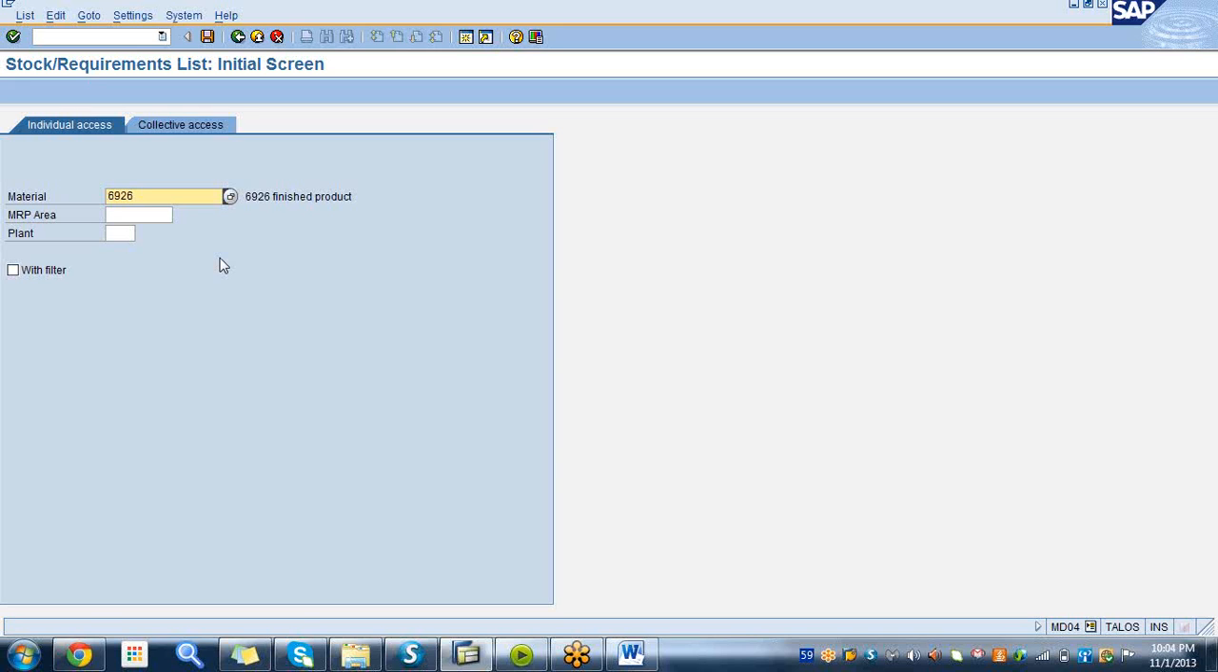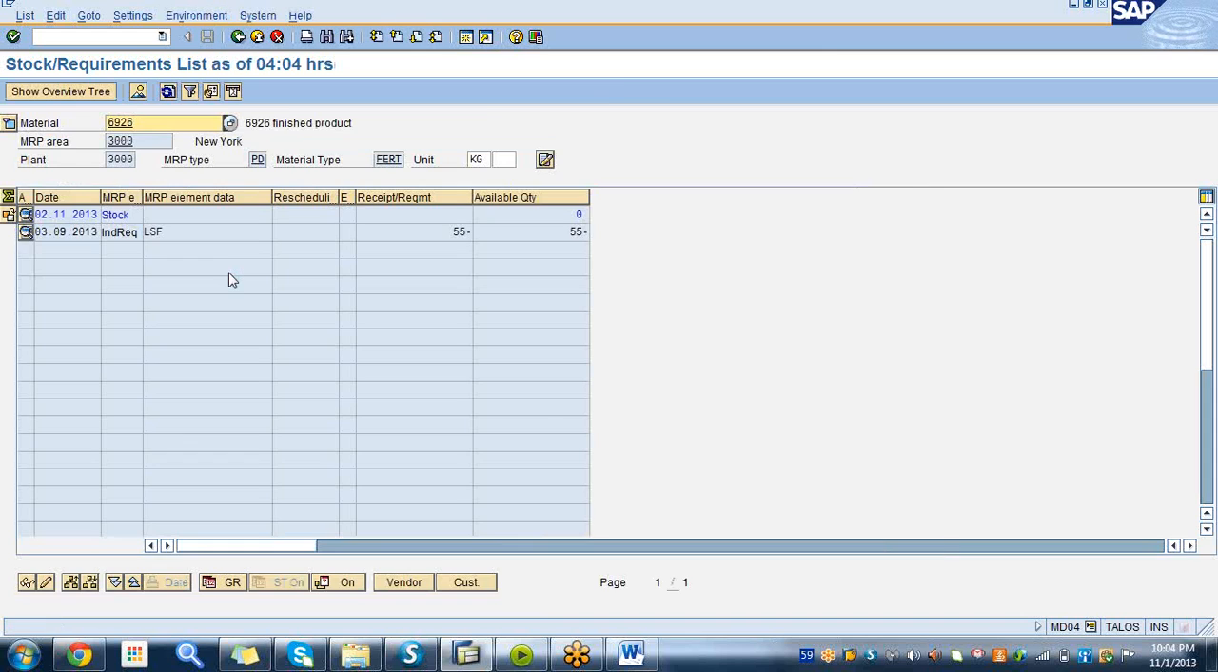Okay, so your plant is 3000. No, that is not the plant. That is the material. No, your material is 6926 and your plant is 3000. Hit enter. Tell me what you have. You have a requirement sitting in the month of March for a 55 quantity. Okay. And you don't have stock.